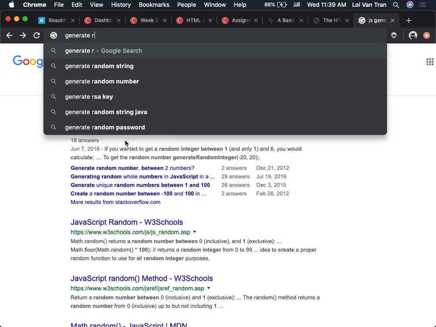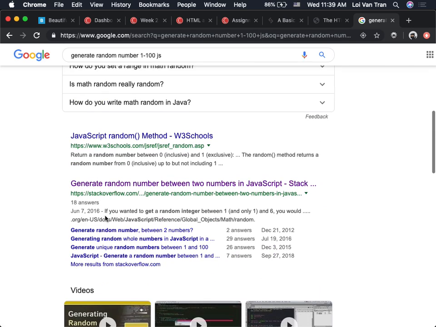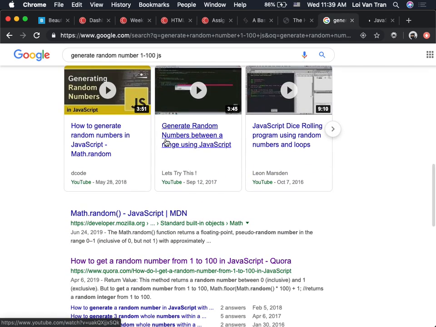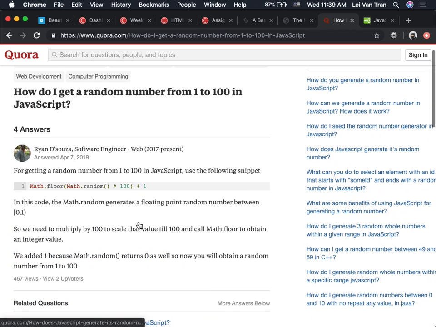Generate random number 1 to 100 JS. Why don't you use random number generator, JavaScript? Oh, here it is. Here it is. So here it is. Here's our function right here.